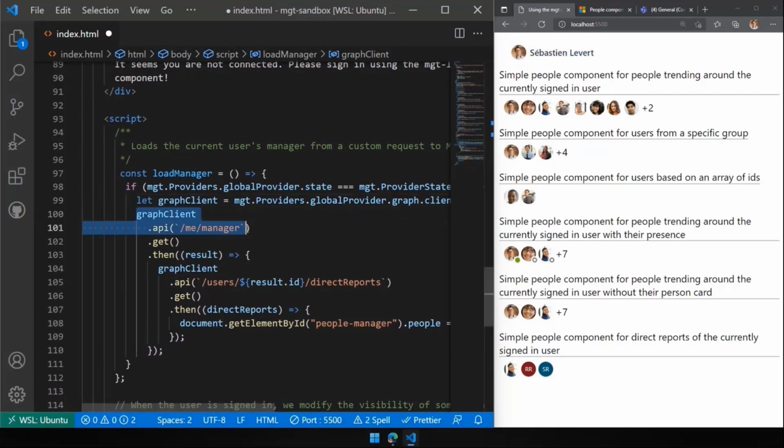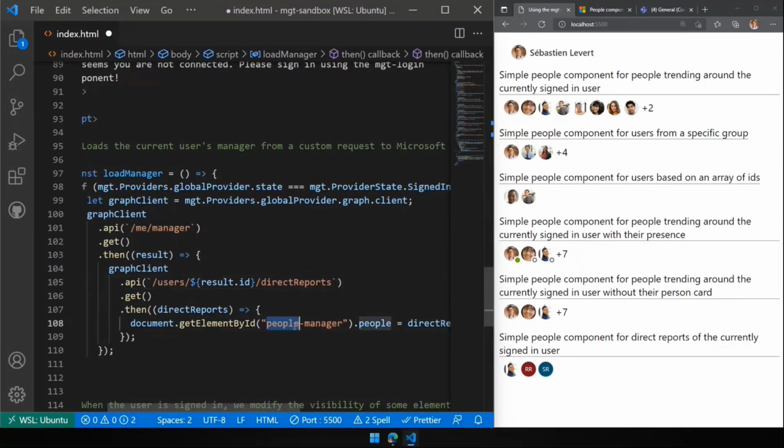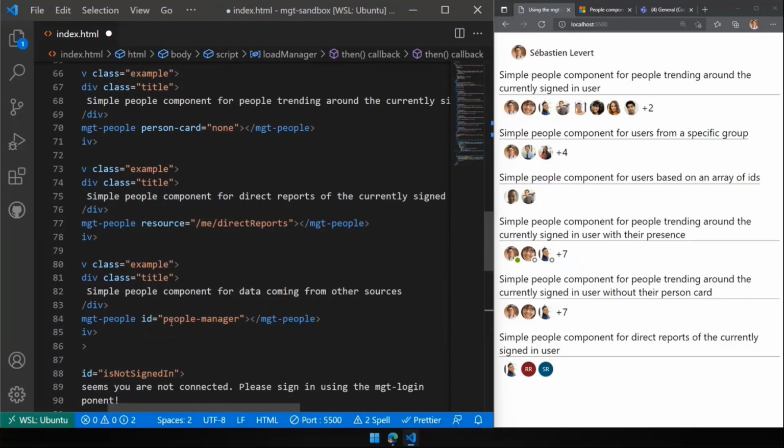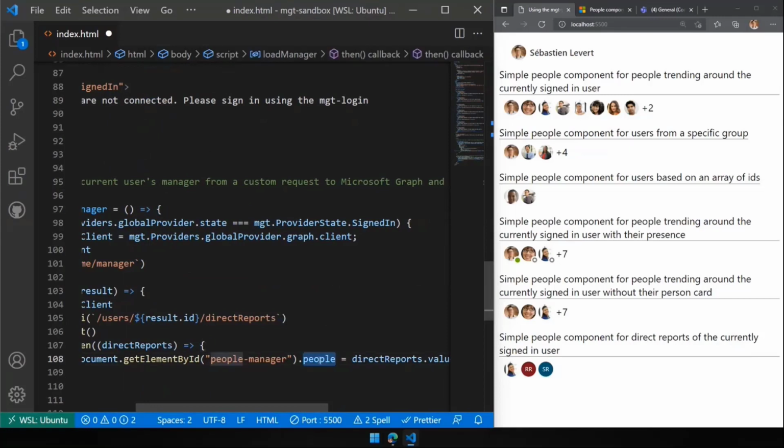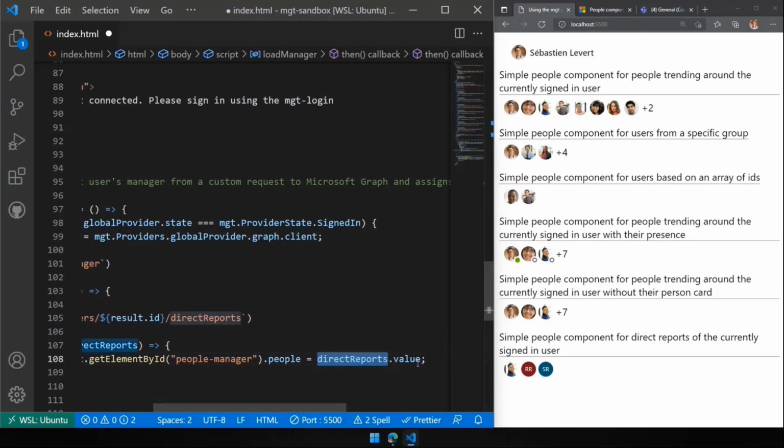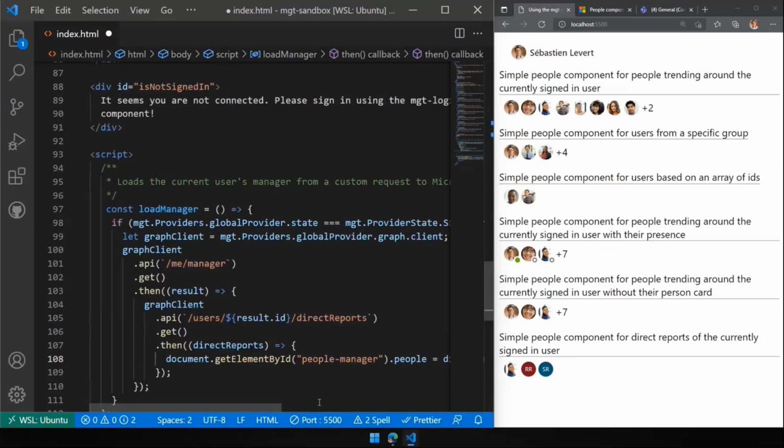Then I can go in and say, hey, I want to find my manager, and I want to find the actual direct reports of this manager. And on my people manager ID that I used a little bit earlier, this one here, I'm going to set the people on this. So here you see we have a dot people property that now just appeared that allows me to bring in the direct reports value. So basically what's coming back from Graph, or it could also be coming not just from Graph, right? It can come from any API that you have on a third-party source or a public REST API.